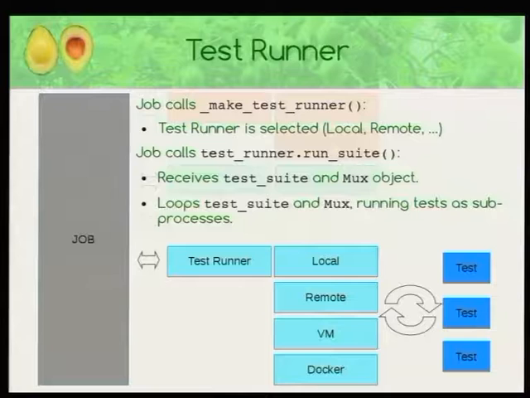Okay, so after job data recorder, we have the test runner. Here, we already have the test suite from the resolver. We already have the MUX tree from the varianter, and we will merge them together and create the test, run the test itself. Job will call make test runner. Test runner will be selected. By default, we use the local test runner, which means that your test will be executed locally in the same machine that the command line is being executed.